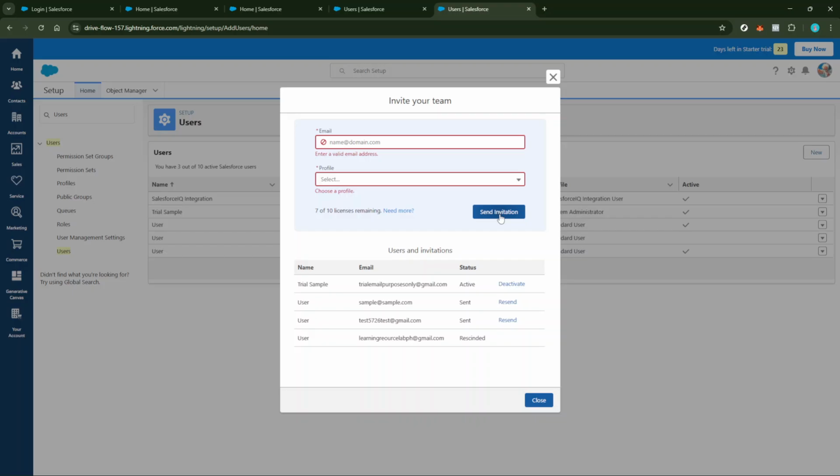And there you have it. You've successfully created a new user in Salesforce Lightning Experience. Remember, efficient user management is key to a well-functioning Salesforce environment.